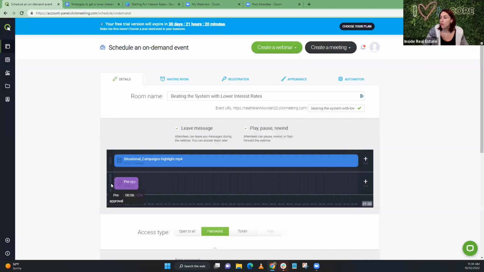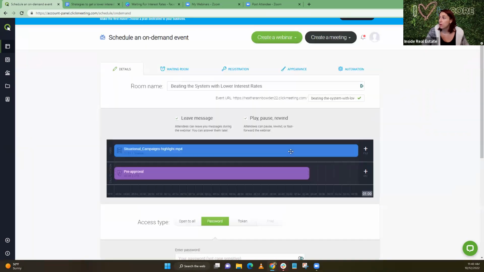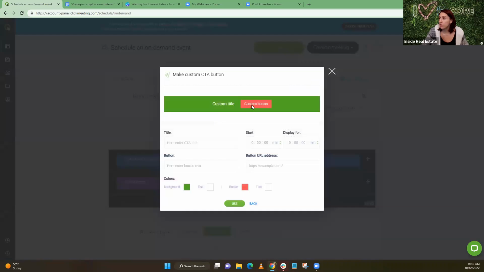And then maybe, you can say, okay, I want the pre-approval to run here, but maybe right at the end, I'm talking about those 3 up and coming areas that are great to start investing in your area. So you could add another call to action button that says area search and browse homes in these areas.